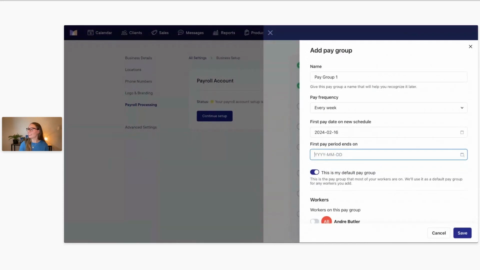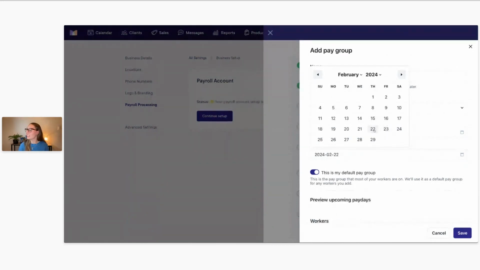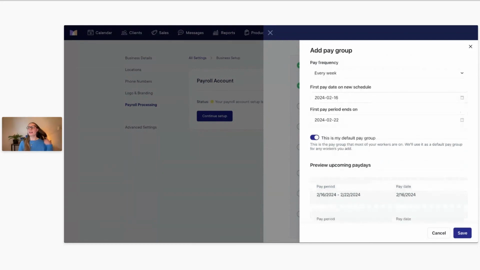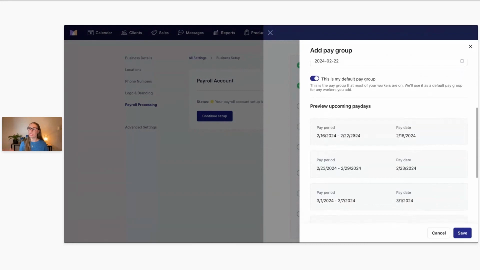Oh, sorry. There we go. Okay, perfect. Now we came back up here. All right, and I'm going to choose this. And so now I have the first pay period will end on February 22nd, 2024. Again, this is just for demo purposes, but you can choose whatever dates make sense for the pay group that you're setting up. And this is really nice here because if you scroll down, once you add that information up top, you can preview the upcoming paydays. So I really like this.